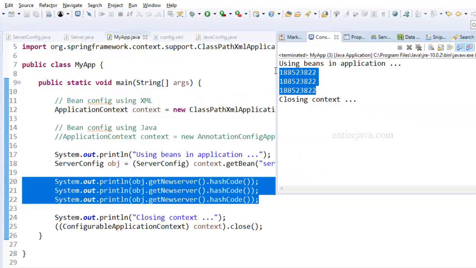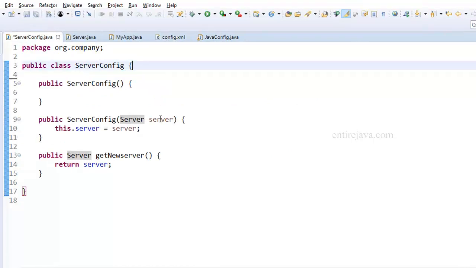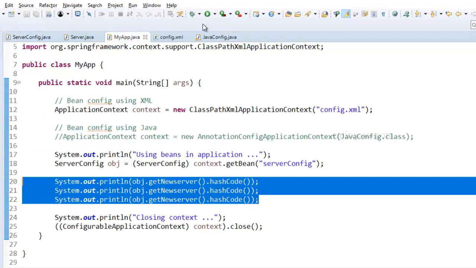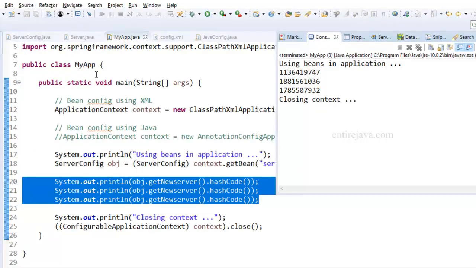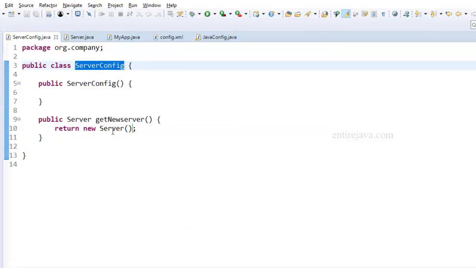And here it is. So alternatively, I can just simply keep things simple, get rid of the constructor injection altogether, and thereby we're just going to simply introduce a new keyword and return the server object every time we call this method. Now this is going to work, but as you might have guessed, this is of course a bad practice, because this class would now be tightly coupled to this class.